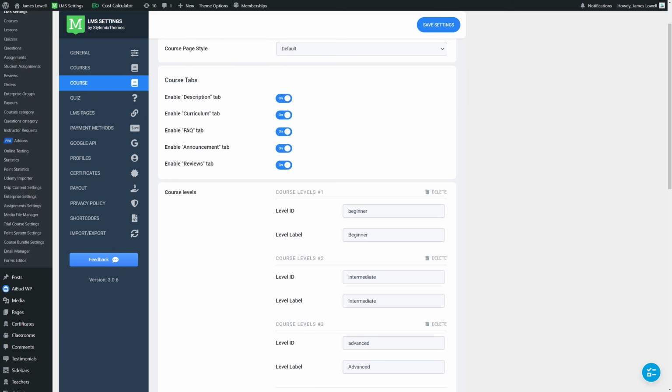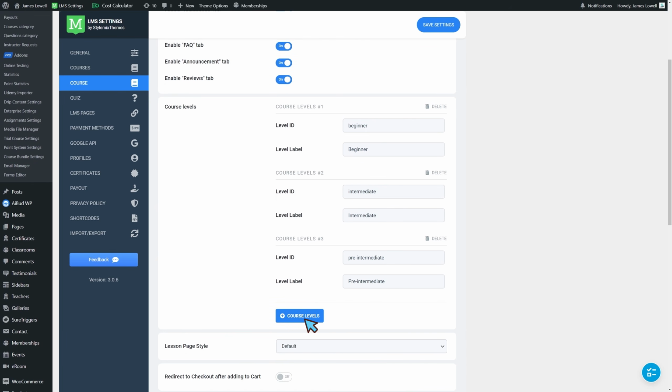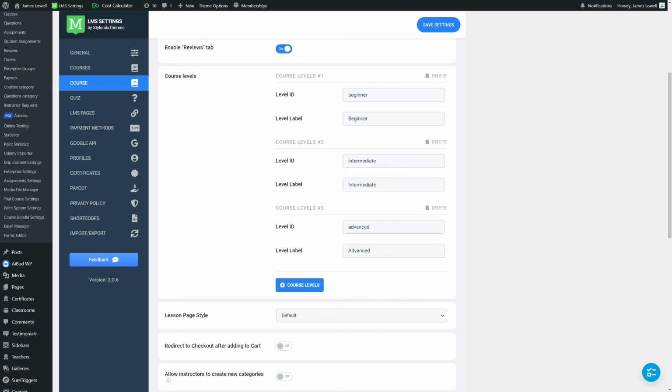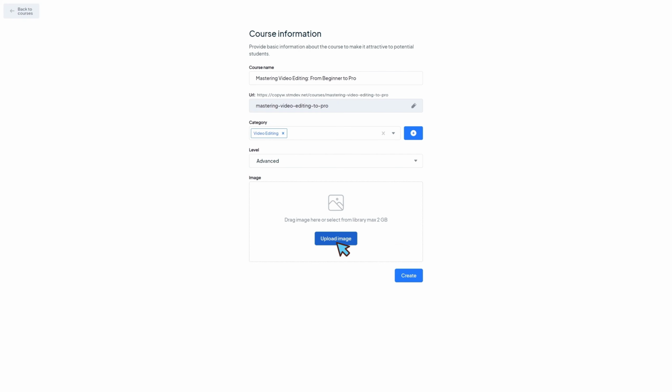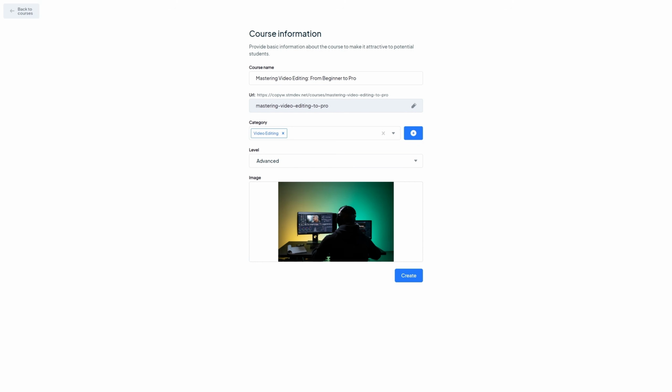The course levels can be customized, added, or removed in the LMS settings. Finally, add a course banner by uploading a JPG or PNG file. It's important to note that only two fields are mandatory: course title and course categories.